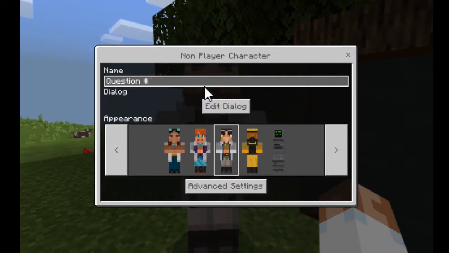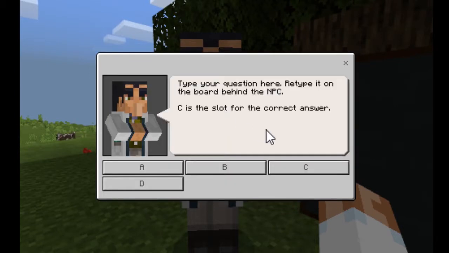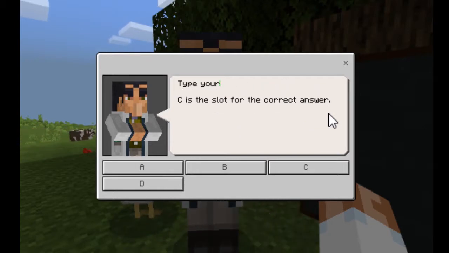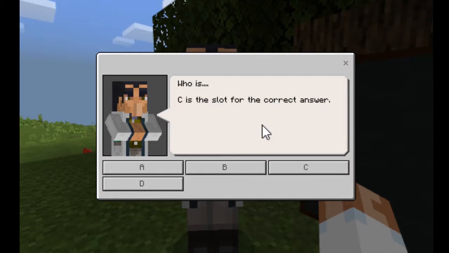To access the NPC, just click on them. You can change the name of the NPC to whatever you want it to be, or you can just leave it as question 1. You can then edit the dialogue, and you'll notice the top part is designed for you to put your question in. So once again, you'll have to highlight it. You can use the arrows and go back to delete this information. You can then put your question in here, and then type the rest of your answers out. And then I put what the correct answer is for that slot.